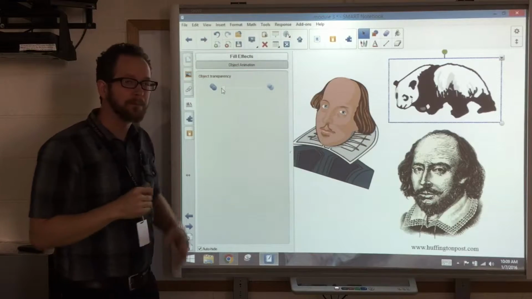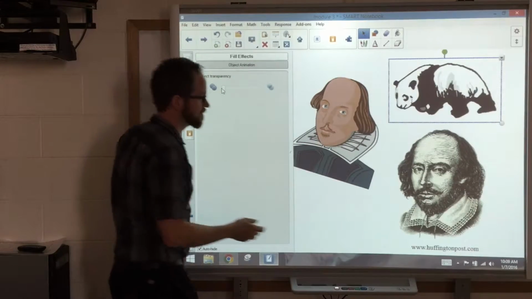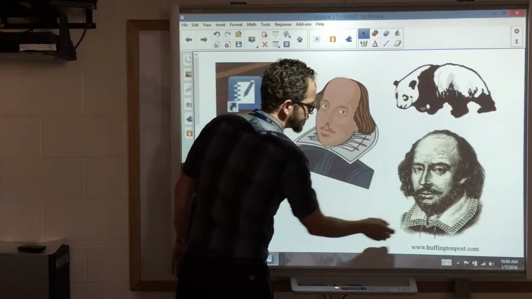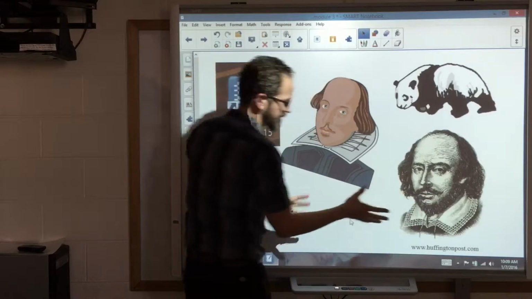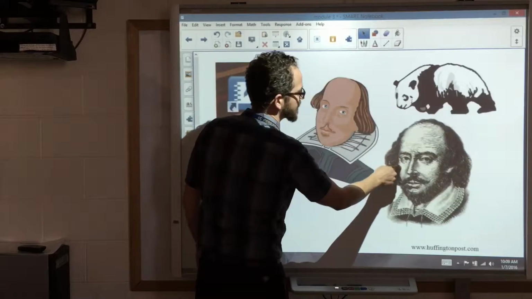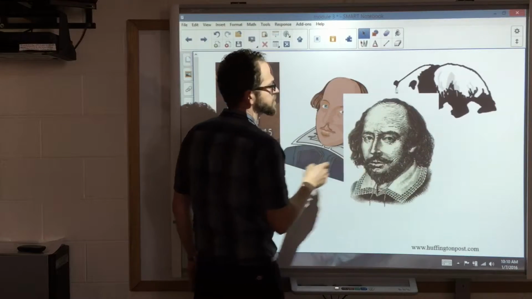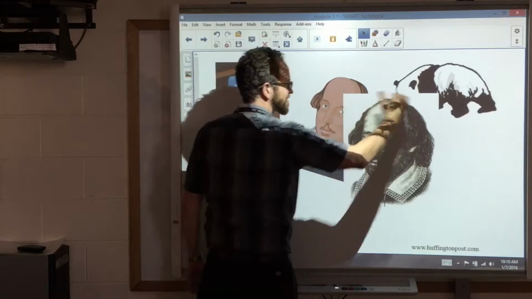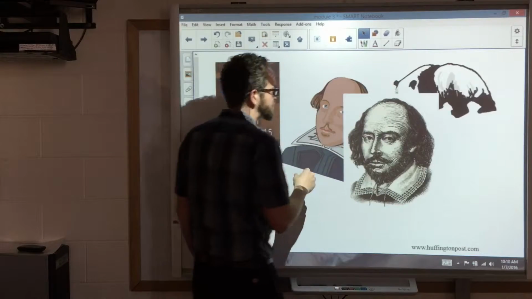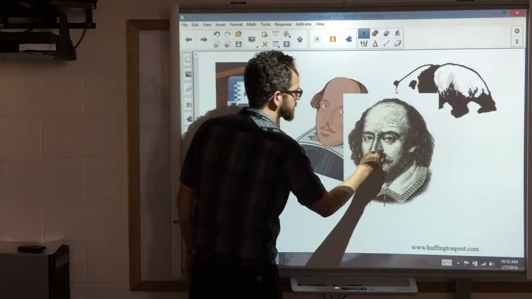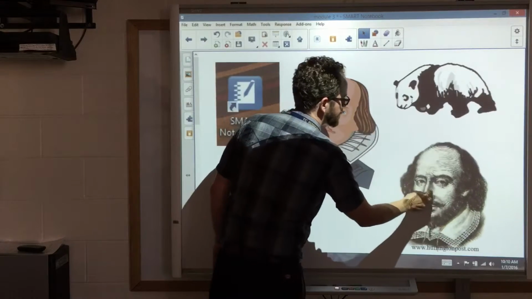Now, there's also background transparency. This Shakespeare here I pulled from the internet, and it looked like it had a transparent background, but it turns out it has a white background. So as we go over the other two images, you can see it's a distracting effect of having those corners cutting into those images.